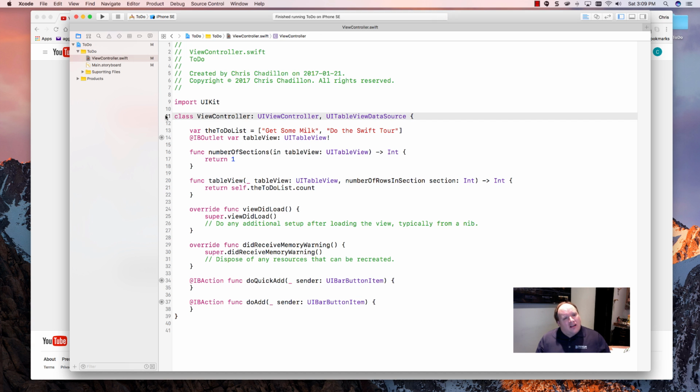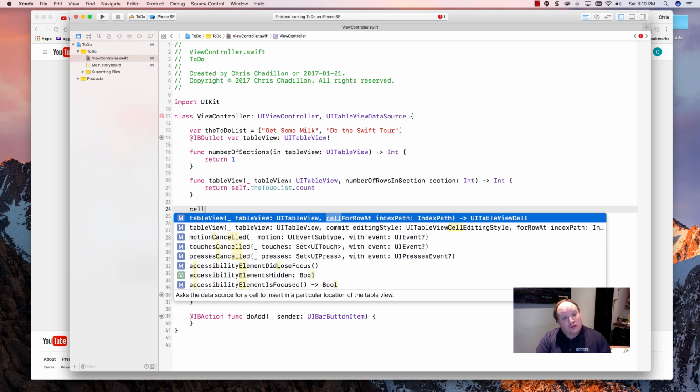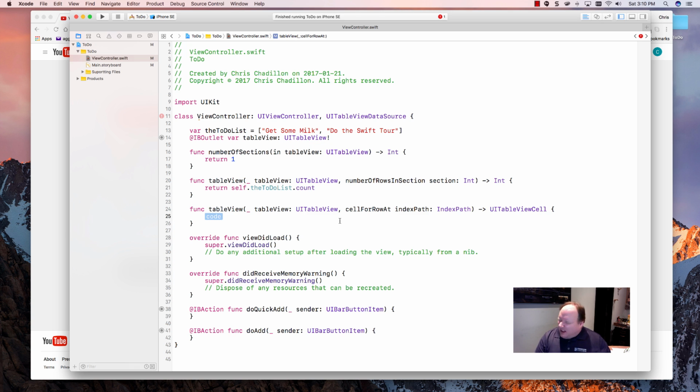But if we look, we still haven't done something. Let me just disable this breakpoint. We still haven't given out a particular row. So somebody might ask us, would you please produce a particular cell? So that one is called cell for row and index path. So I just typed the word cell. So somebody's going to give us an index path, and we're going to give them the corresponding cell.